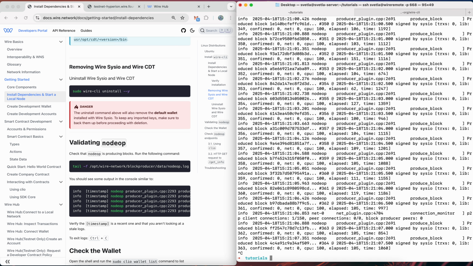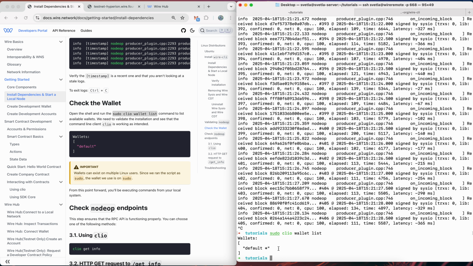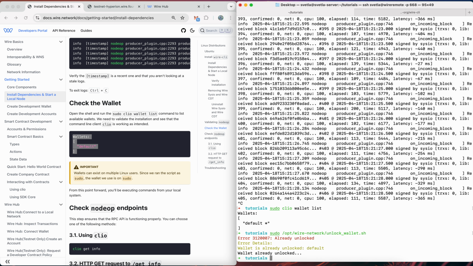Let's inspect the wallet. In our case, it would return that it's unlocked because our script unlocks it. Don't worry about that little star. That star just means that it's unlocked. But if it's not, you could use the script under /opt/wire/network, unlock-wallet.sh, to unlock it.